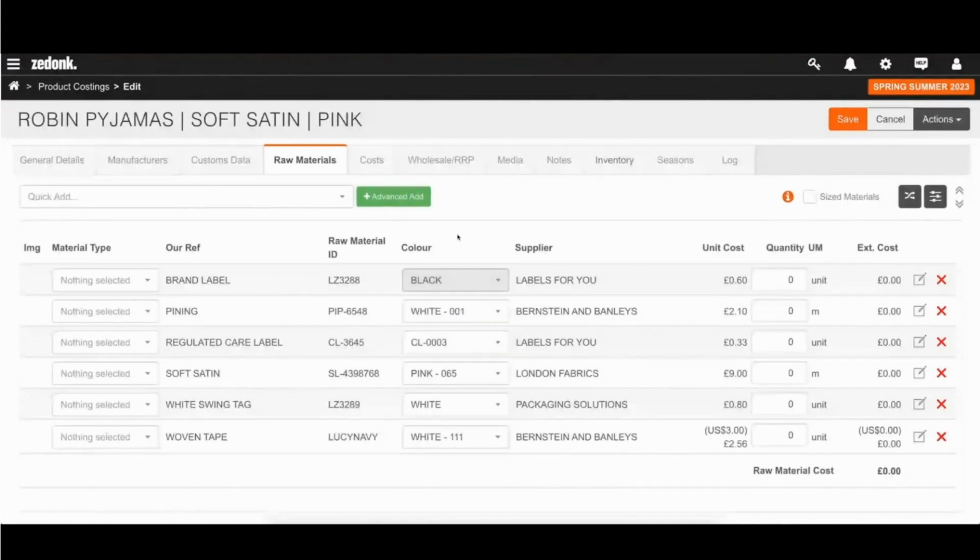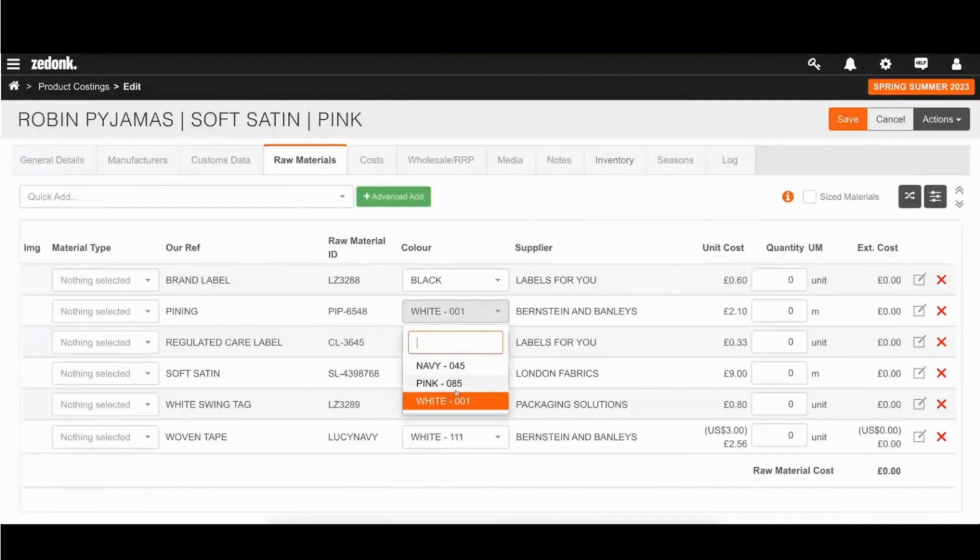I can go in and edit the variant. So for instance, at this stage, if I wanted to change the color of piping, I can select the variant here. And I can also enter in the quantity. So I know that I want to enter one brand label. The piping, let's say in total, I use 1.5 meters of the piping in this product. I have one care label. I have 2 meters of the soft satin. I use one swing tag and let's say one of the woven tape.